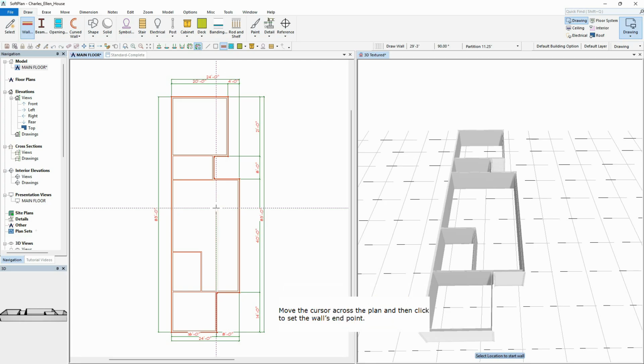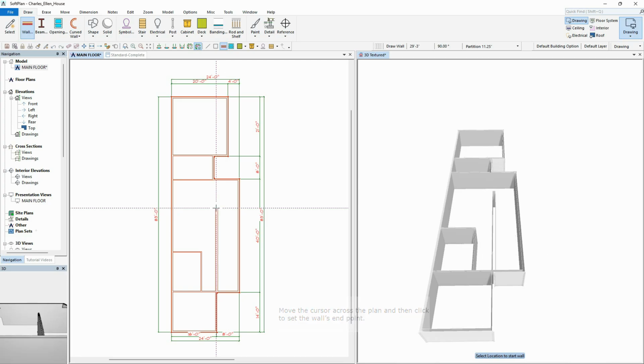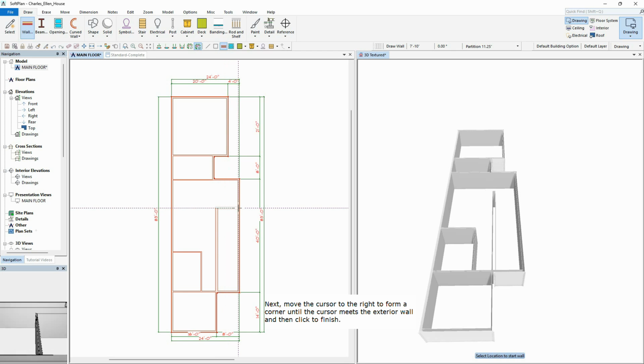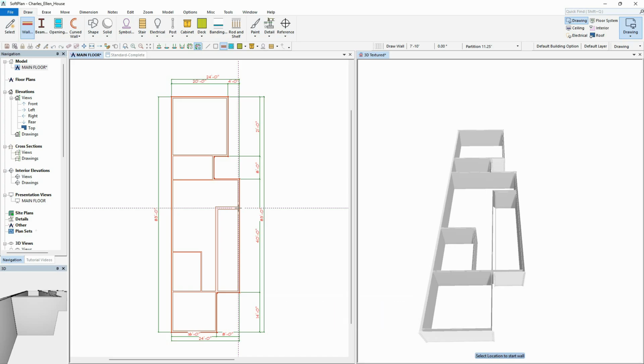Move the cursor across the plan and then click to set the wall's endpoint. Next, move the cursor to the right to form a corner until the cursor meets the exterior wall and then click to finish. This process can be continued until the remaining interior walls have been laid out.